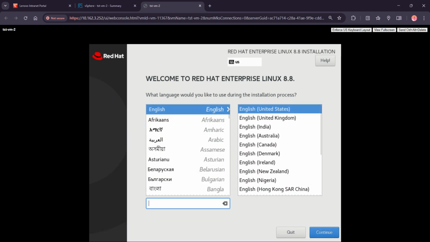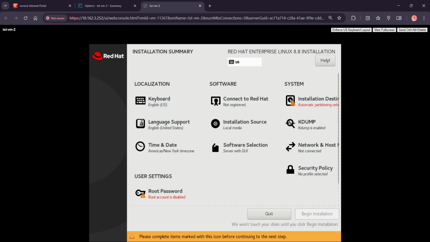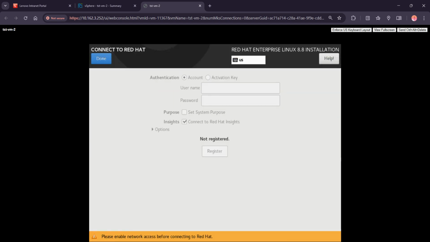Now, first, it asks us to select the language. By default, we are selecting English (US). Let's continue. And here, keyboard English US, then connect to Red Hat. Here, you can select it or you can leave it.